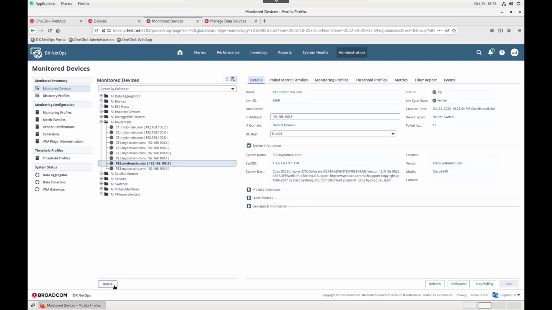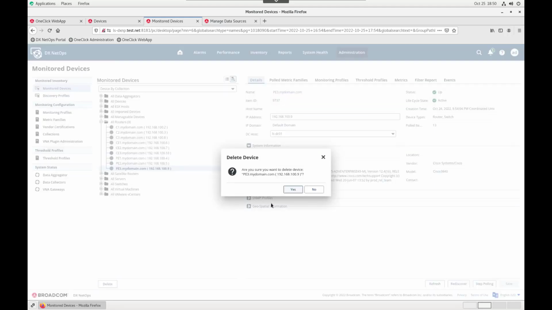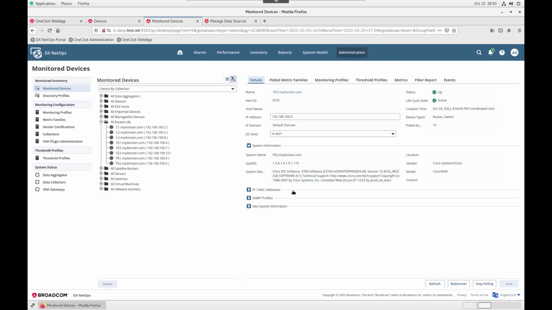Next, we'll stay in the portal and demonstrate deleting an integrated device from the portal first. But before we delete the device, what is key to understand is after the device is deleted from the portal, the device is still in the IP domain in OneClick. With that in mind, we'll delete the PE3 device, and notice there isn't a prompt asking how to manage the device in the IP domain in OneClick.